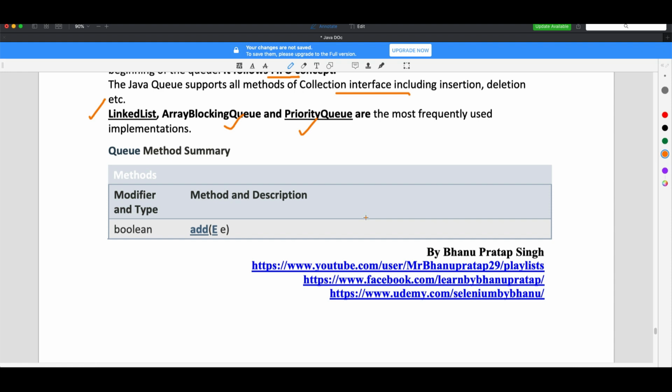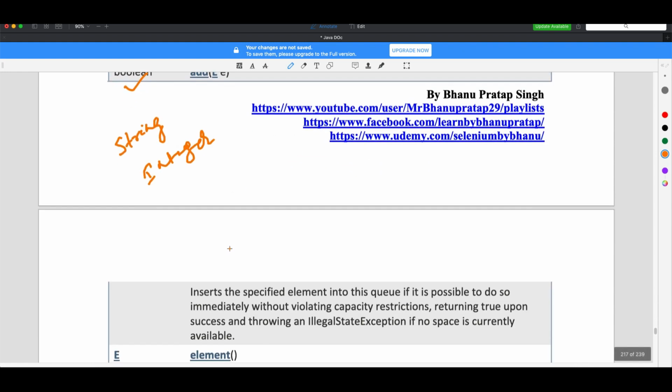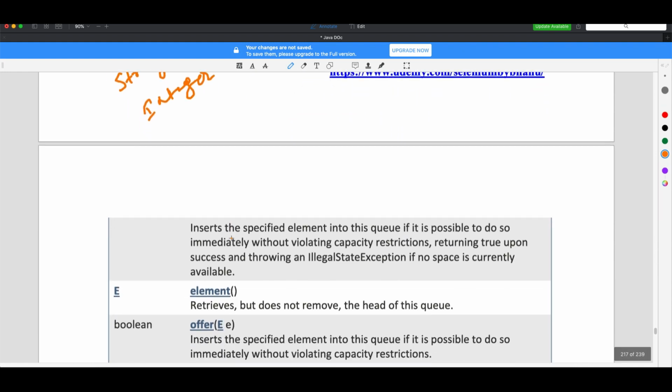If you look at the methods, the first method is the add method. The add method in the queue has return type boolean, and it will add the object to the queue. What is E? E is nothing but the type of object which you are going to add. Let's say if you are going to add a string, E will be string. If you are going to add an integer, E will be integer, right? So E is nothing but the type of object which you are going to add into the queue. You can read this. So what happens?